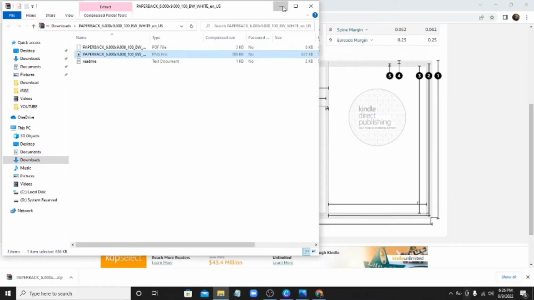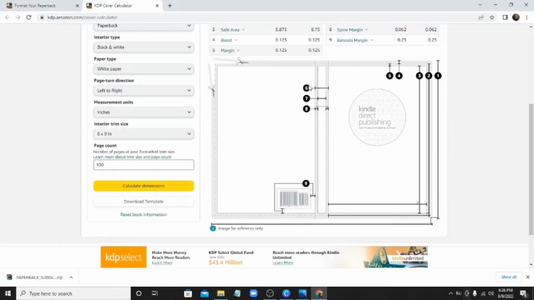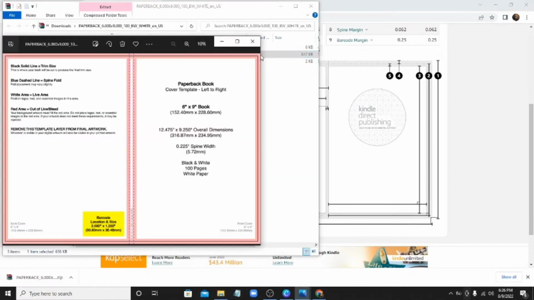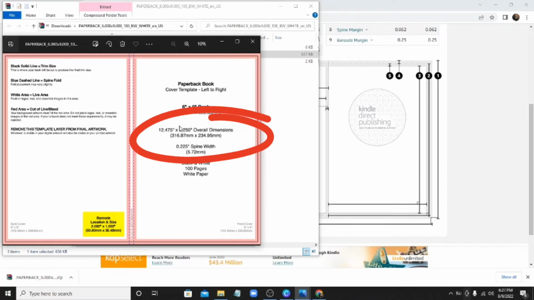This is exactly what your book cover is going to look like, but there is some information that you should pay attention to. Let me just show you what details we need specifically to start with. We're going to be using the entire template, but these are the details we should pay attention to, because we're going to need them on the next interface. You want to pay attention to those numbers there, that 12.47 and 9.250. That's the overall dimension. You want to pay attention to that.